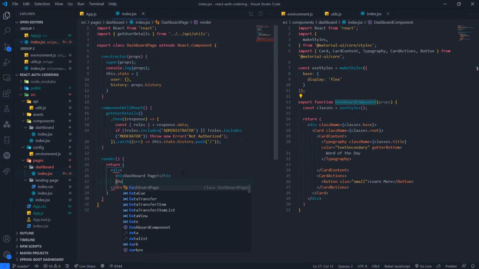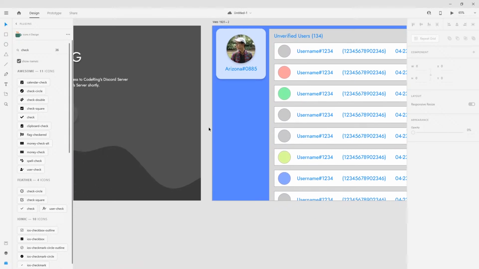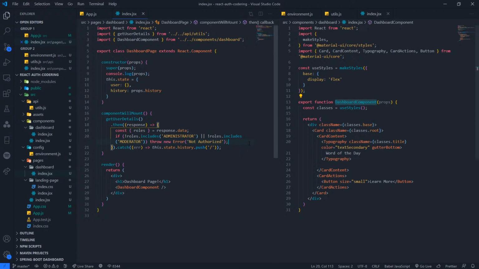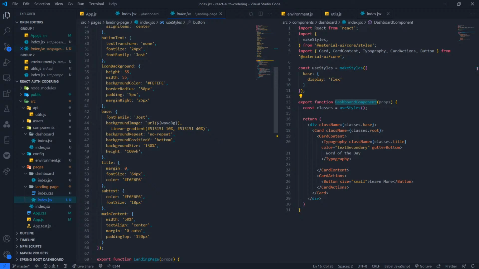Alright, so now let's see, dashboard component. Alright, so we got a card. It doesn't look very nice, so... Oh, wait, let me change the background color real quick. Maybe I should keep the same background color. You guys think I should keep the same background color? Alright, I'll keep the same background color.